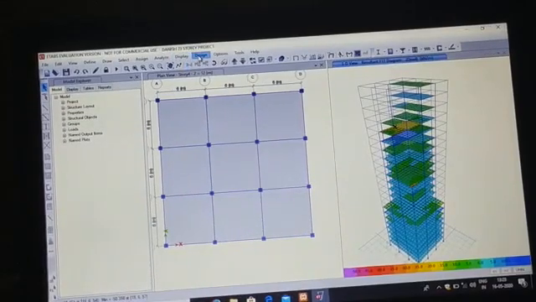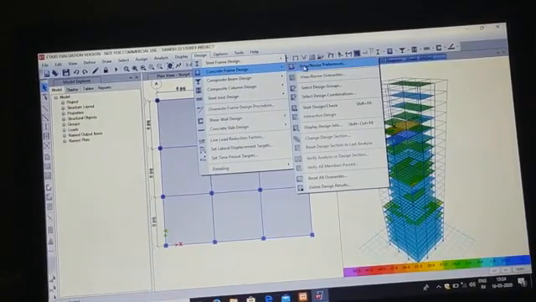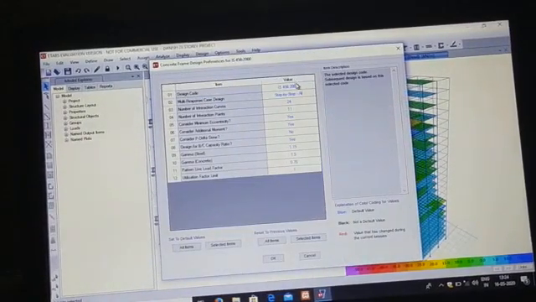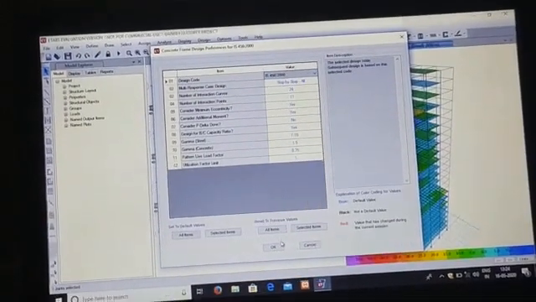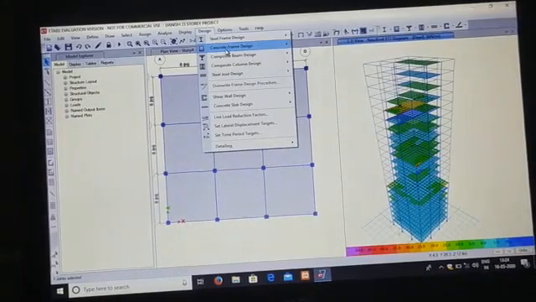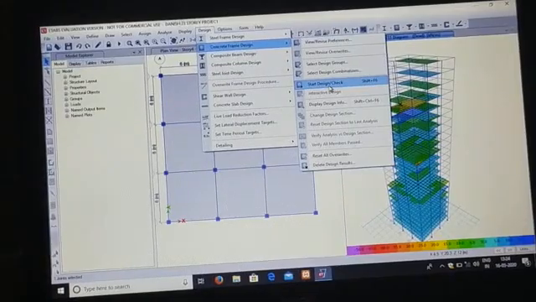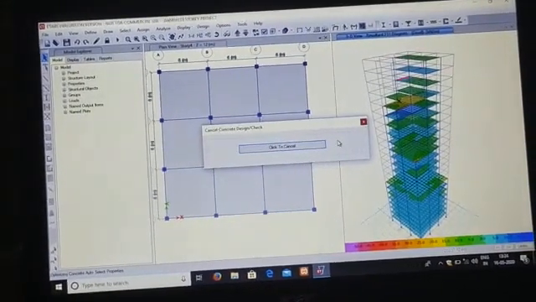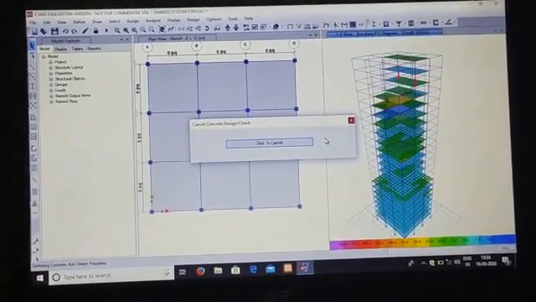Now going to design. I will design this building. First of all, we have to see the IS code. Design code is 456. That is alright. Now again design, concrete frame design, and I have to start design. So clicking on that. Now the design is running and it will show the results.